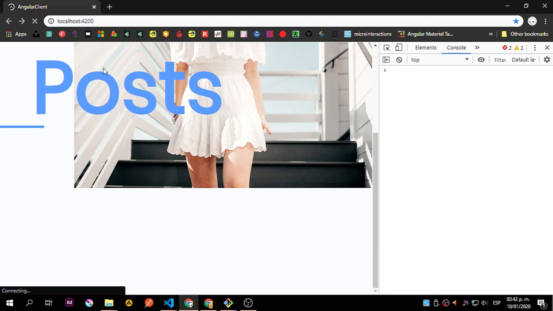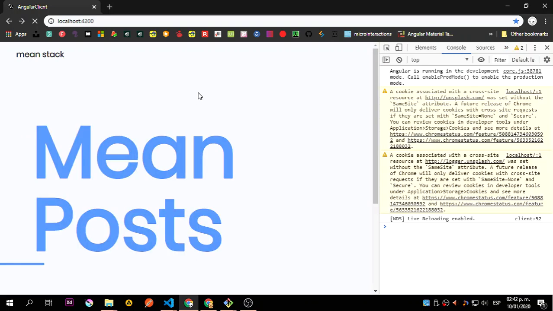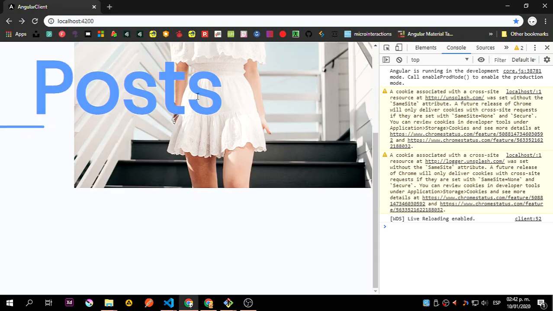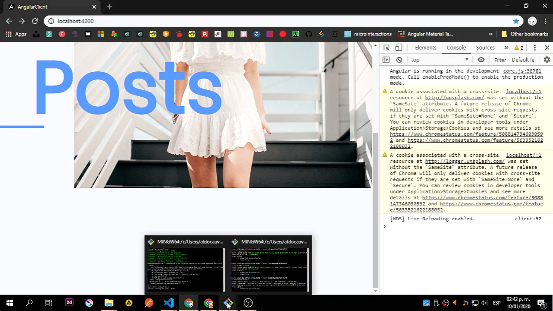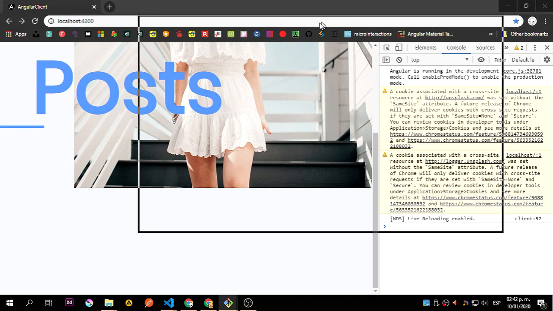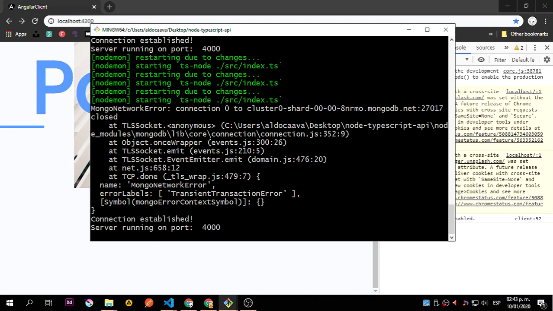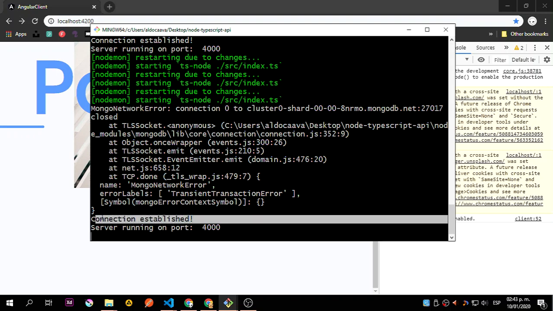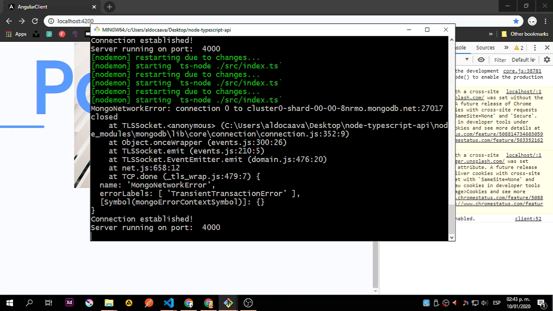So we refresh, and although it doesn't display an error there, because I think that was because of the post, let's go to the API panel or Git Bash, and you can see we have this Mongo network error. It also says connection established, because when I built the API, I didn't expect this error to happen.